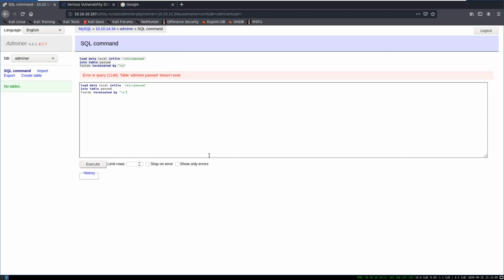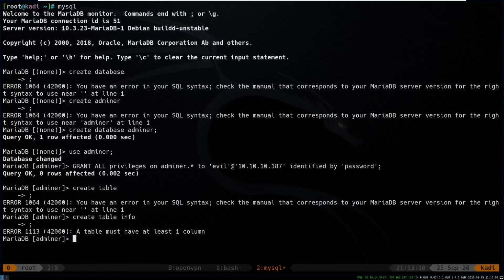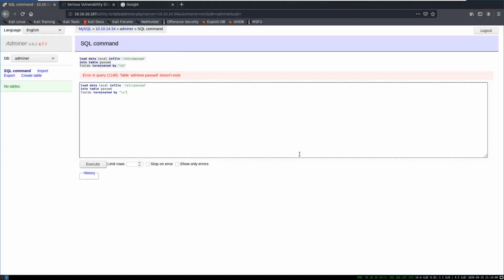So this doesn't exist, so we need to create the table. So we need one column: create table info, column1, text. Does that work? Cool. So show tables. We have info. Great. So let's run this again. Oh, into table info, because we changed the name for some reason.